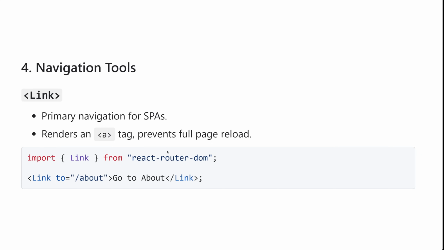if you want to have multiple pages. Now, what kind of navigating tools can we use? First of all, the Link, the plain old simple link, which is primarily a navigation for a SPA. Now, it renders an anchor tag, and it prevents a full page reload. So basically, if you want to use a link, it is a component from the React Router DOM. You're just going to import it and use it and tell it where it should go. Now we're going to point it to /about in order to link it to our about page.